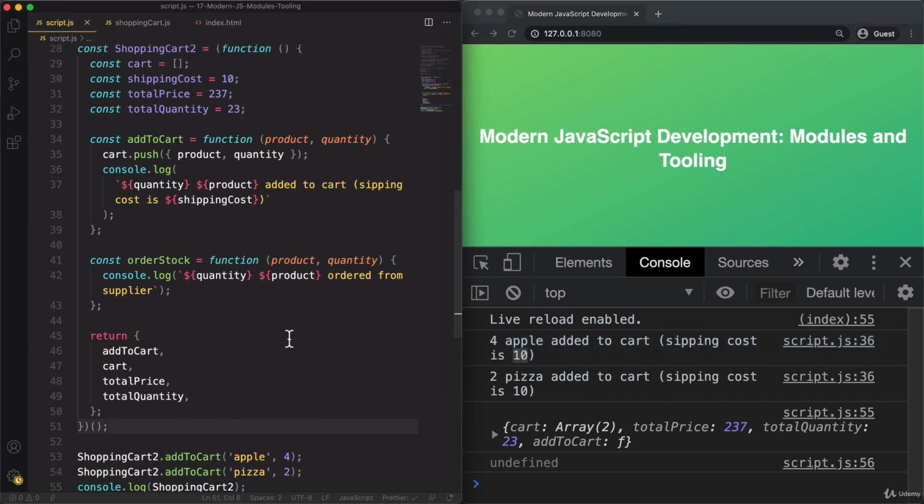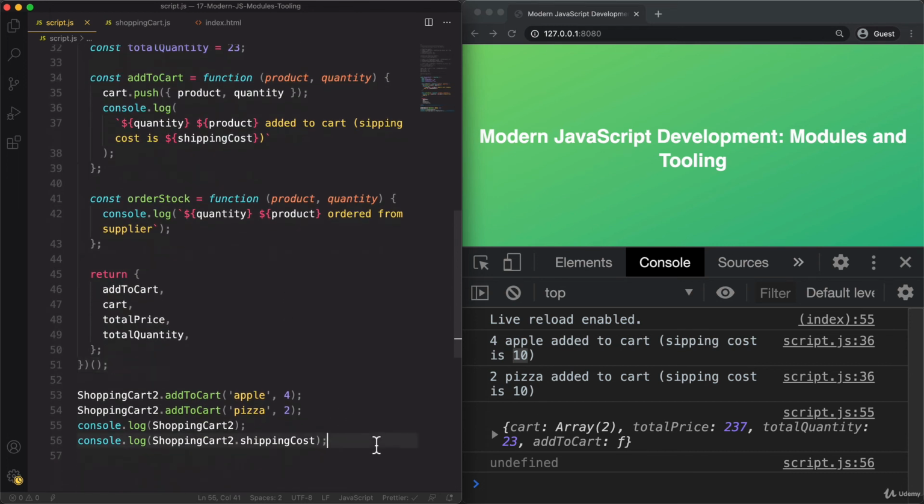Okay? And for an even deeper explanation of why this works, you can of course always go back and revisit that lecture about closures. Okay, but in essence, again, this is how the module pattern works, and it works very well, and it has been working for a long time for developers. So long before ES6 modules even existed in JavaScript.